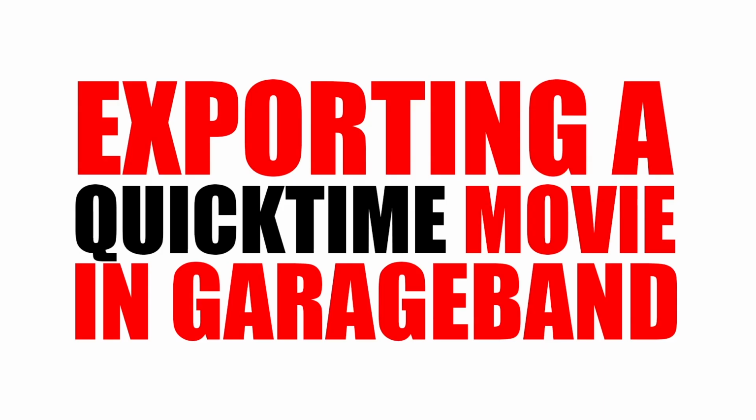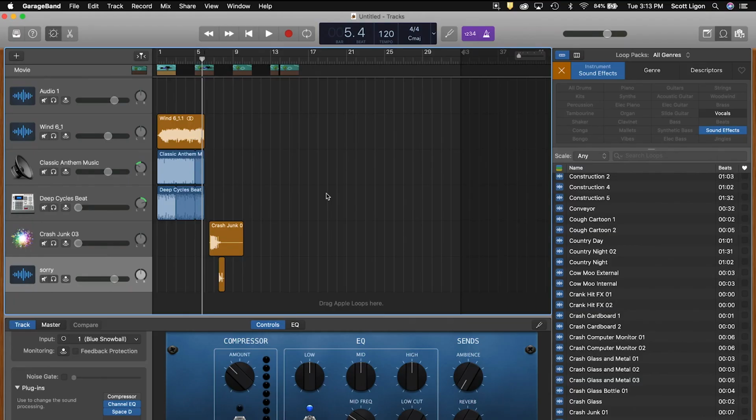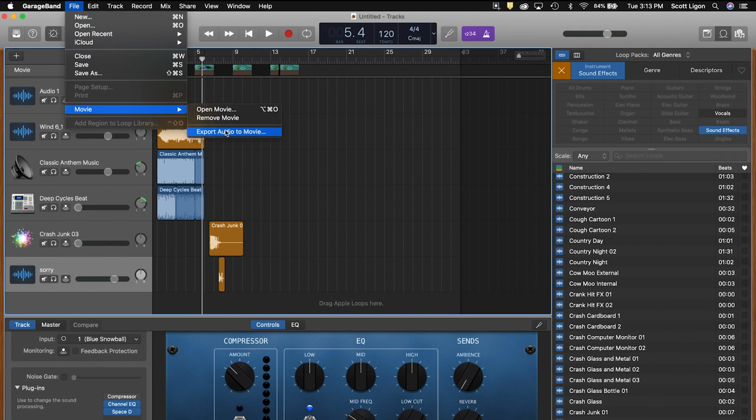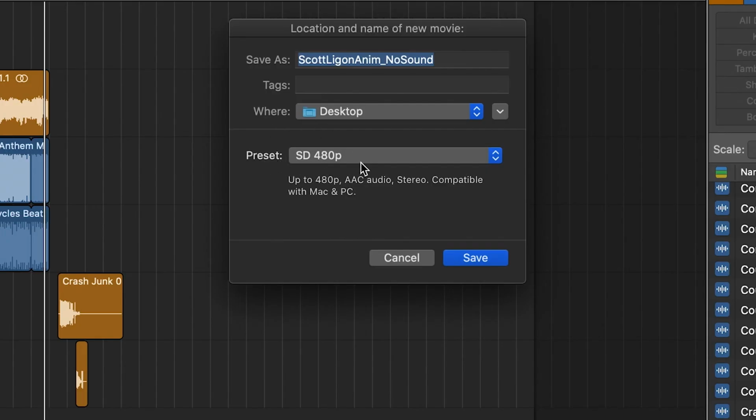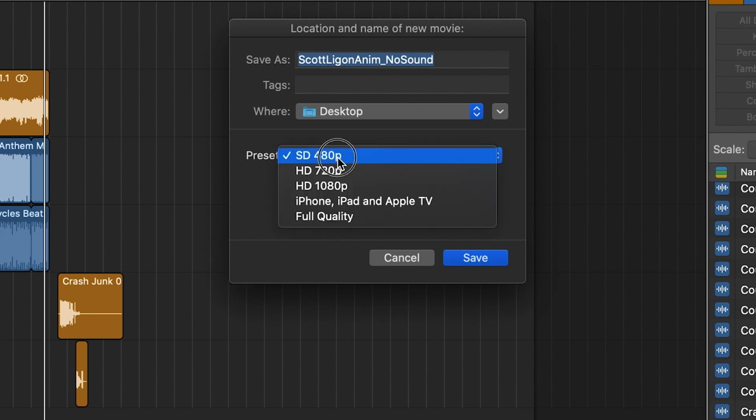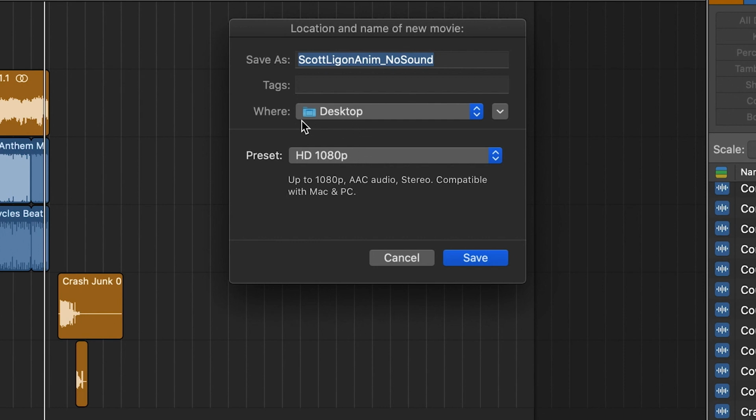Exporting a QuickTime movie in GarageBand. Okay, and now we're ready to export our final movie from GarageBand with sound, and this is the one that you'll actually hand in. Go to File, Movie, Export Audio to Movie, and where it says Preset, be sure to change that. If you do 480p, you're going to make a tiny low-resolution movie, and don't choose full quality because it's going to be a really huge file size. So the sweet spot is to pick HD 1080p as the preset.